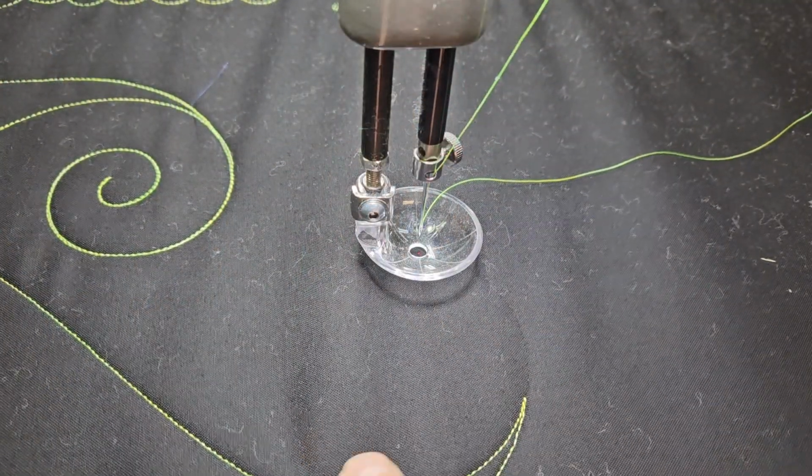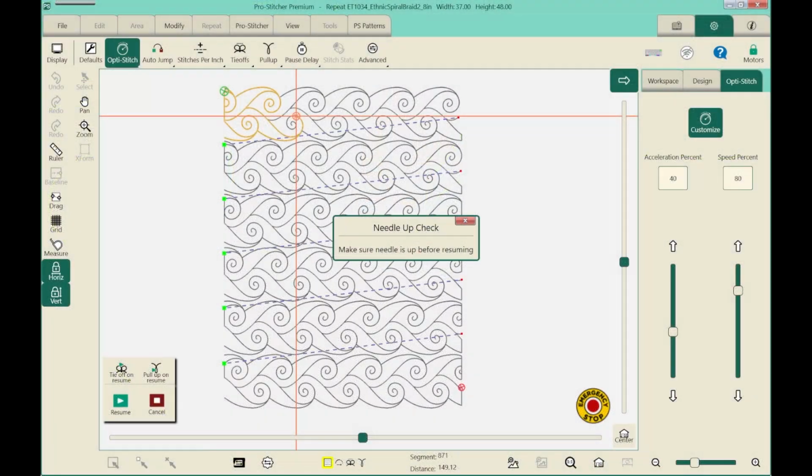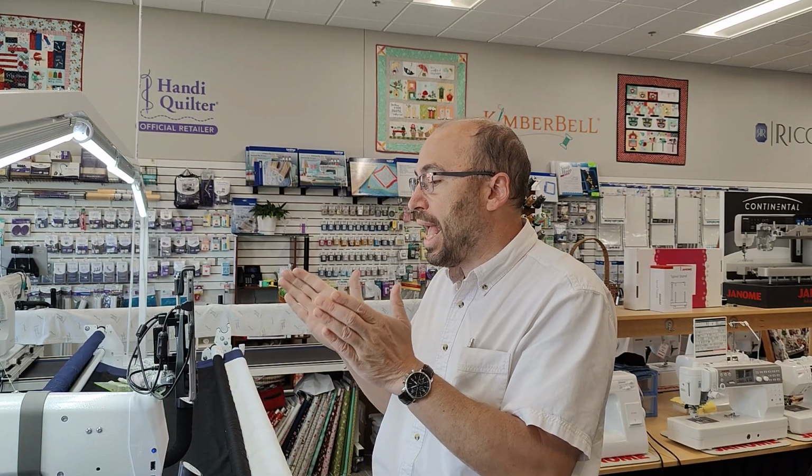So here's a pattern that I have, and you can't see much of it because my screen is zoomed in here. So let's go up to the screen, and on the screen you can see that I was stitching through this pattern here. If I try to move my machine, it's locked in place because I pressed pause, which is what you're supposed to push, and now it's not wanting to move. So what do I do next?